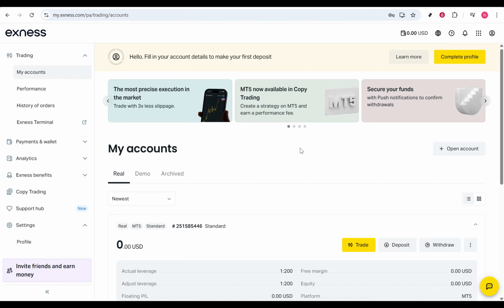Go to Exness, open the globe icon on the top right, and choose your preferred language. This small change can make managing your accounts faster and more comfortable.